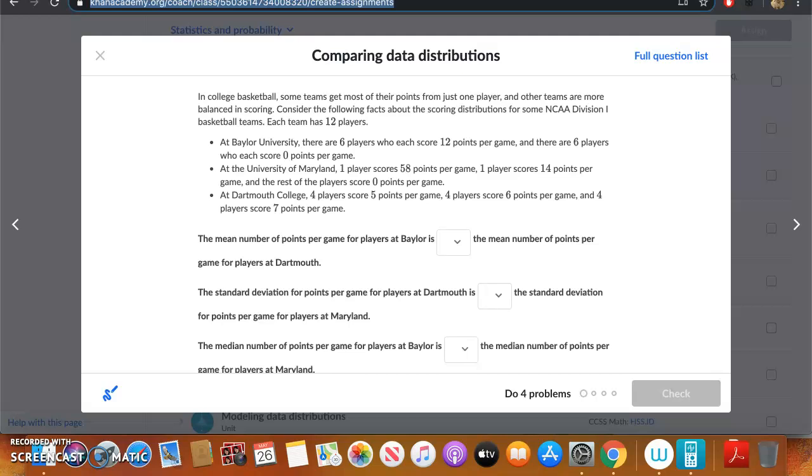For instance, they ask whether the mean number of points per game for players at Baylor is less than or greater than the mean points per game for players at Dartmouth, standard deviations, etc. You could do this by hand, but again, it's going to be a very tedious process. If you want to use the calculator, that's fine too. I would imagine the best bet is to use your calculator.